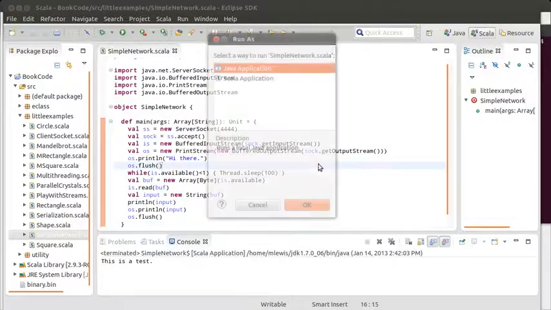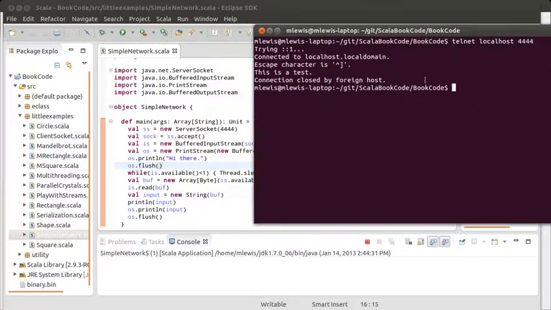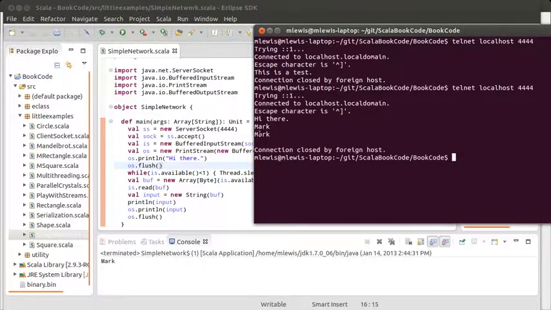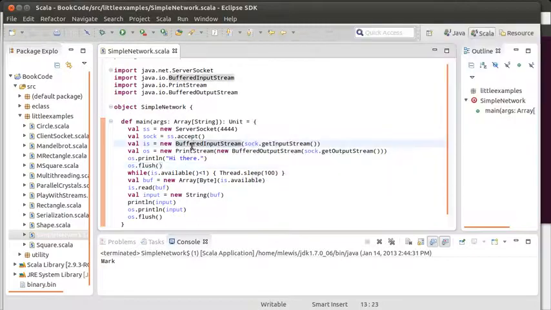So if we run this again, and then we do our telnet, now you'll see it automatically said, hi there, enter my name, and it gives me back that input. And there you go. Okay, so this was our very first simple little example of doing networking.